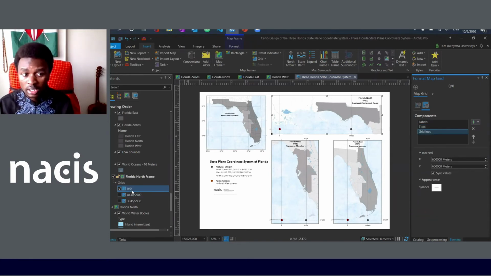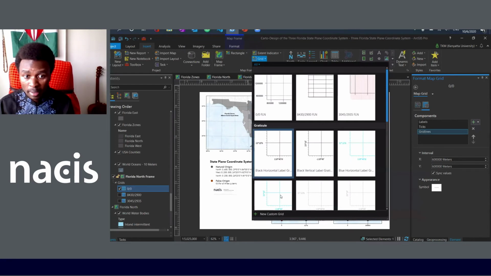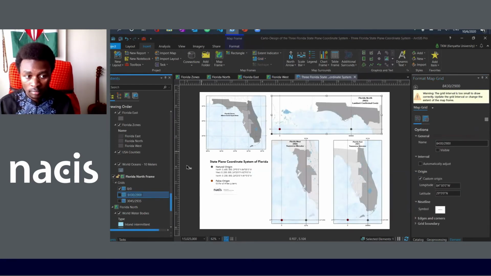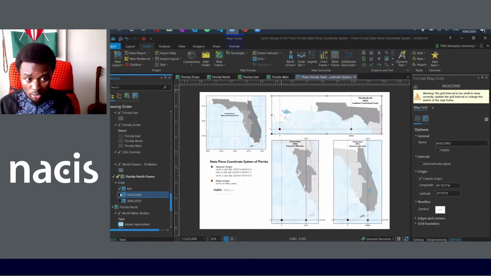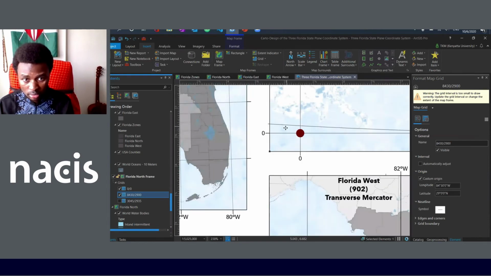And then this is our measured grid, and then we have the graticule. So this is the graticule, and I'm going to turn it on. This particular one shows us how the SPCS diverges from the actual graticule. You can see it's curvy in array.